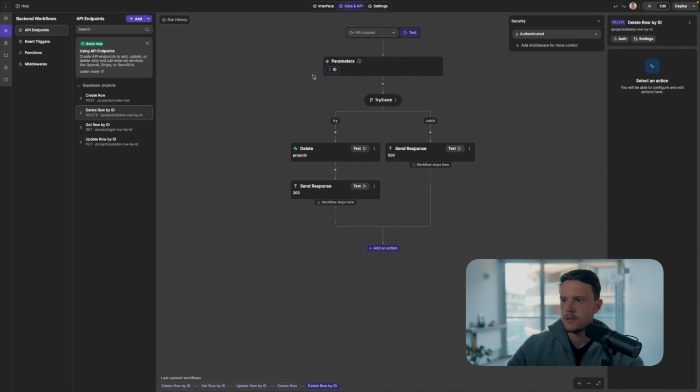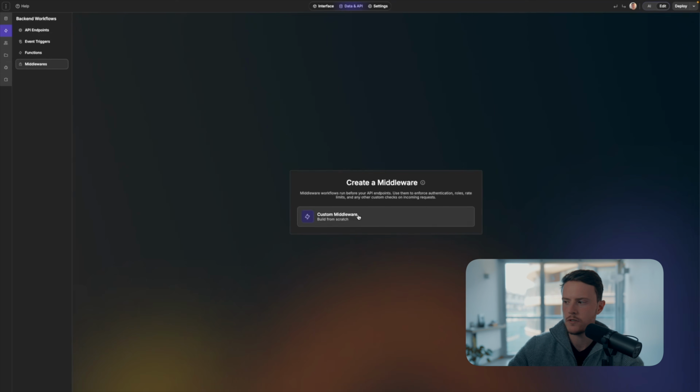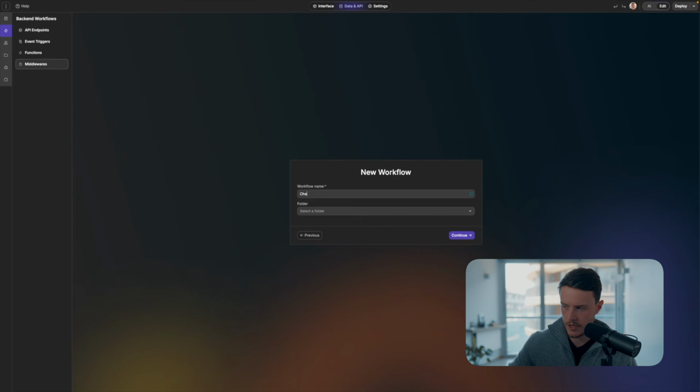So now I'm not going to talk too much about what middleware is. However, we are going to create one to, in this case, control if the user is allowed to delete the project. So on the left here, I'm going to switch to the middlewares panel. I'm going to create a new middleware, and I will call it check project belongs to user.